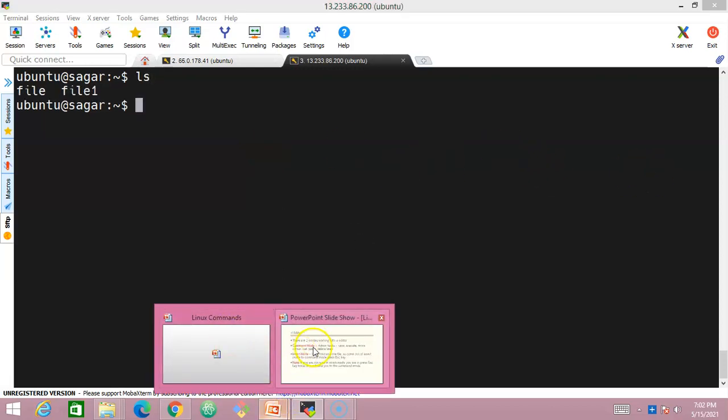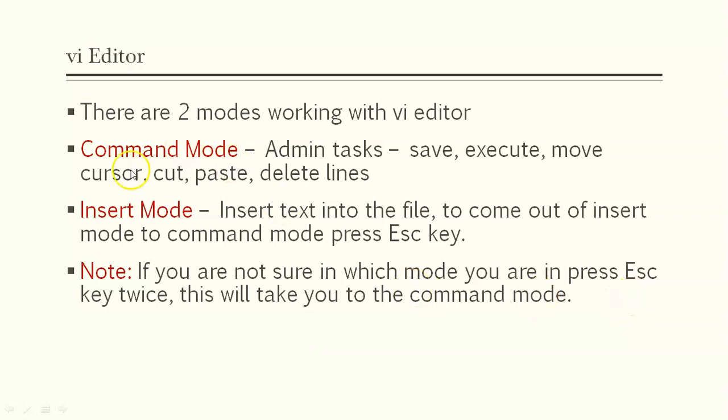So for that, let us go back to my slides. As I said again, we have command mode and we have insert mode, which is used to insert the content into a file. And command mode is used to perform some administrative tasks like save, execute, and cut, paste, and delete lines. There are multiple options here in the command mode. We'll be looking into them.